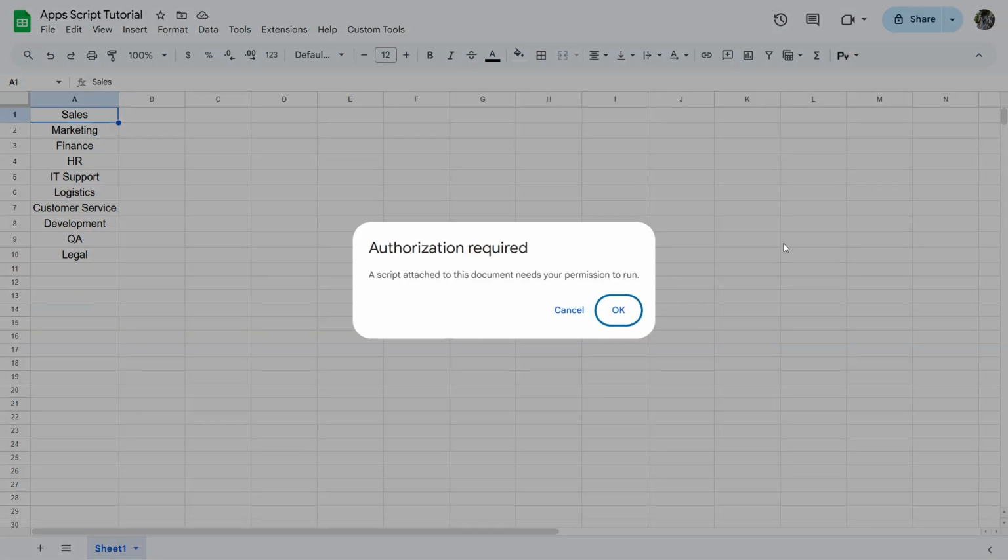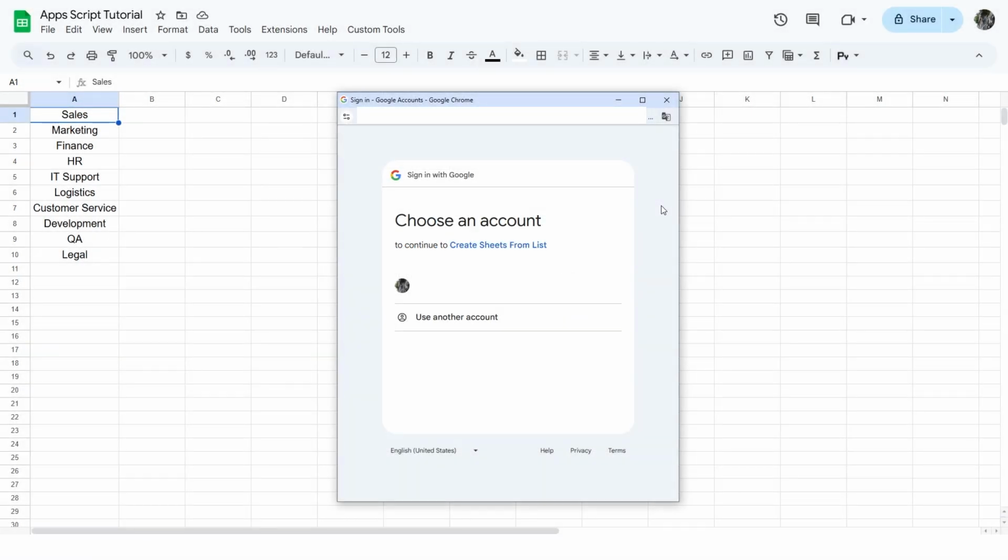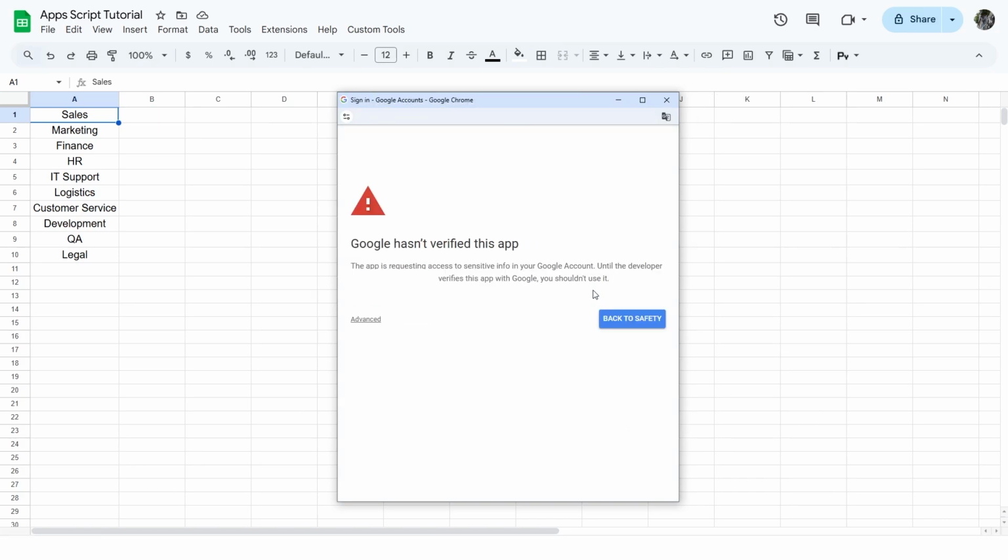When it runs, you'll see the message, Authorization required, and a script attached to this document needs your permission to run. Click OK and grant permission to run the script. You'll be asked to choose your account. Select it. After confirming, you might get a warning: Google hasn't verified this app. This is normal. If you trust the script, go ahead and allow access. In this case, for personal use, we're just creating sheets, so it's safe to grant permission.